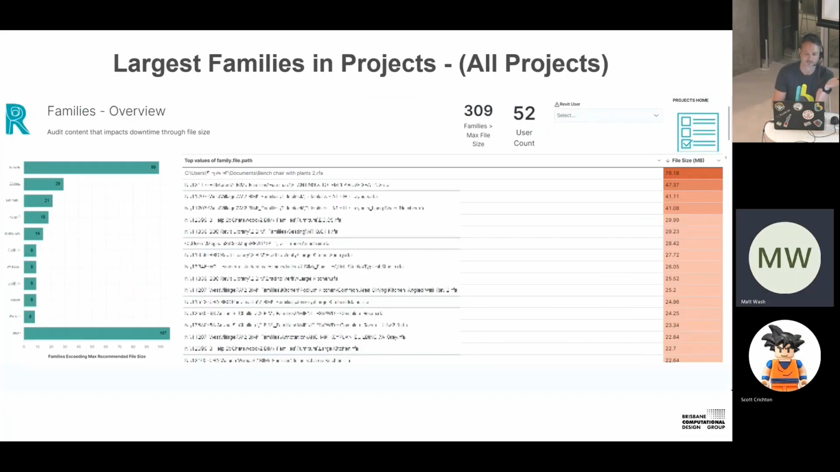Largest families. This is a really, really simple one. So you can go from that overview screen down into what are the largest families that have been loaded into a project. Now, we take data very sensitively, and obviously I've had to obscure all of the details across a lot of this, but I couldn't resist leaving that top one in to show that there is a bench chair with 2 plants that is 76 megabytes loaded into a project.